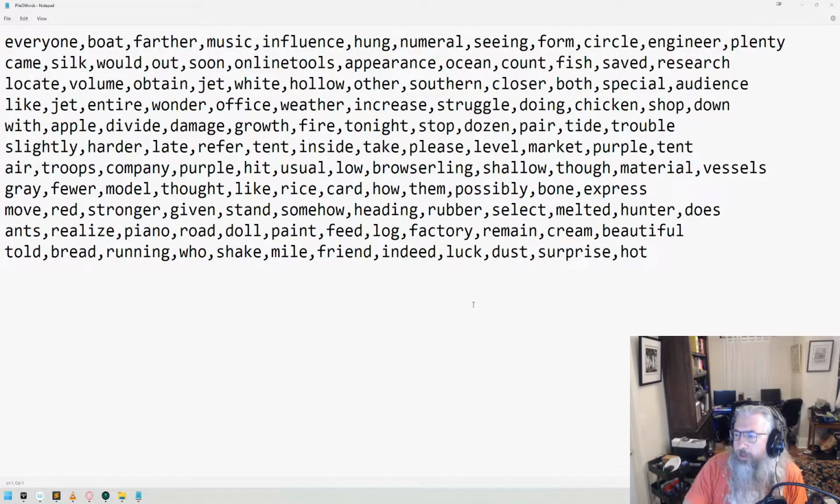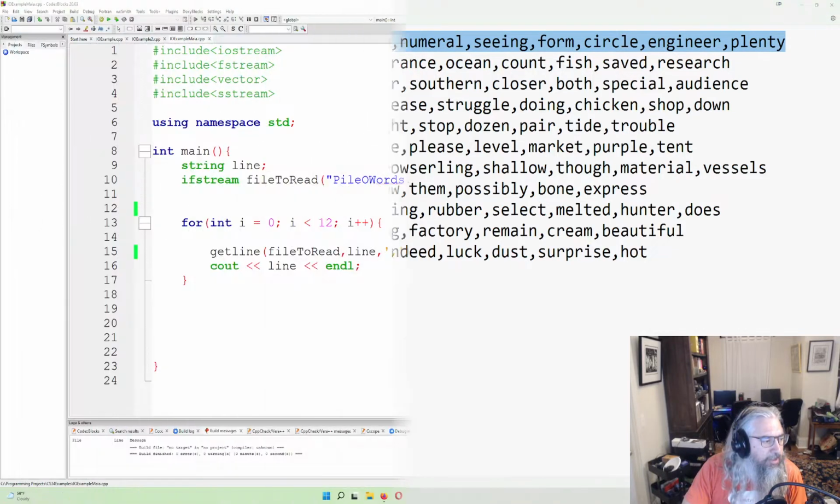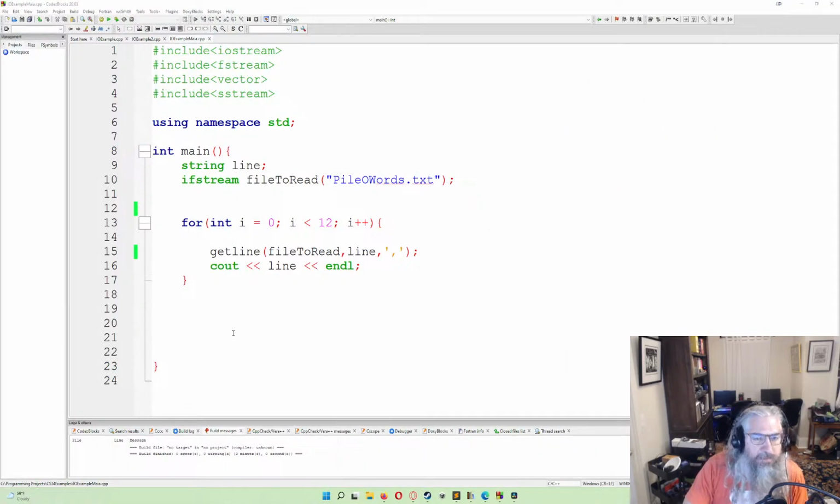People were going over here and counting across, and they noticed, hey, there's 12 words in this row. You can see here it starts with "everyone" and goes to "plenty". They were coming up with code that looked like this. I'm opening up the pile of words, and just like we talked about here, I ask the file to grab the line and pull out the pile of words, and let's do something with it.